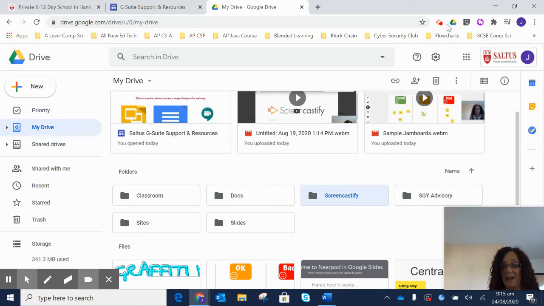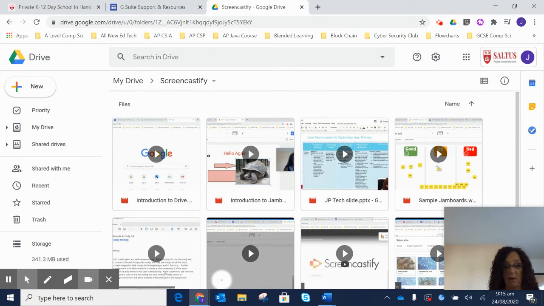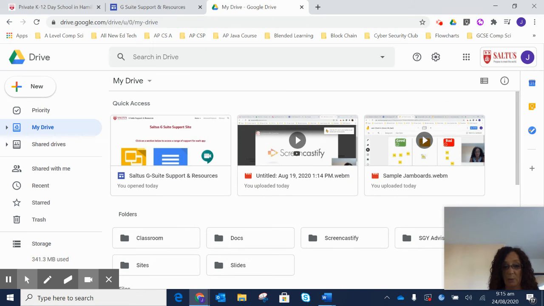Screencastify, that's the app, this app here that I'm using now to record this video. And again, really handy because Drive will actually record straight into there. So all of my recordings that you will see on this website are in my Screencastify folder. So any recordings you do for lessons using Screencastify will appear there. So you can find them straight away.